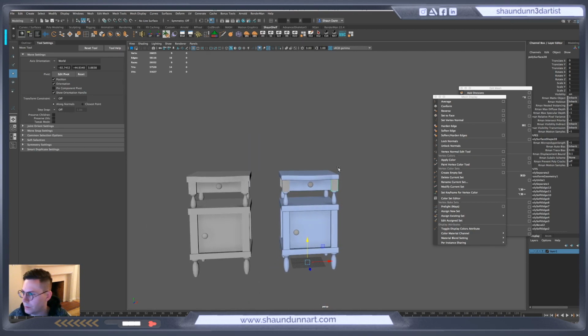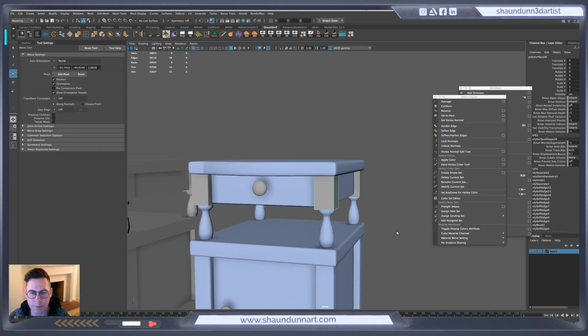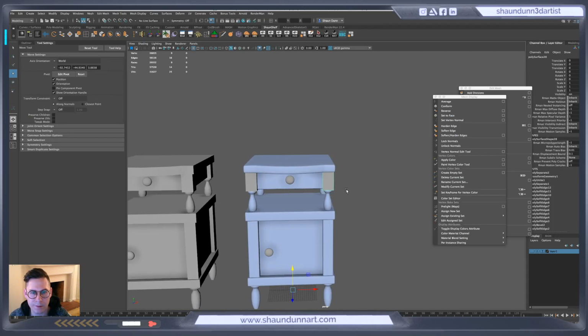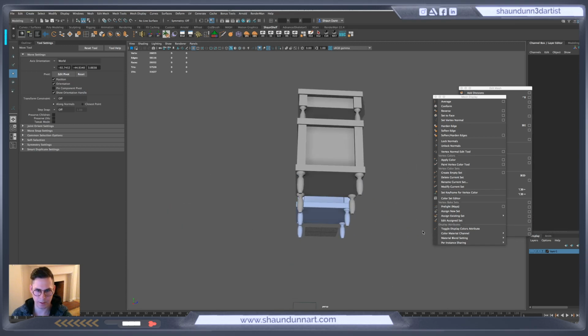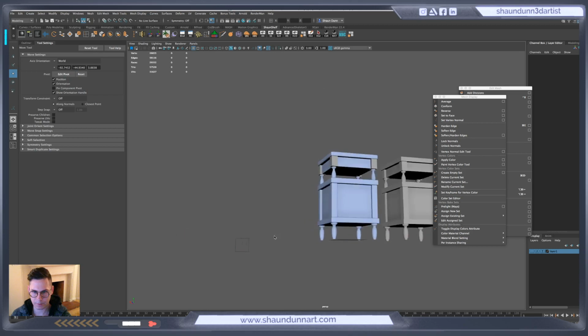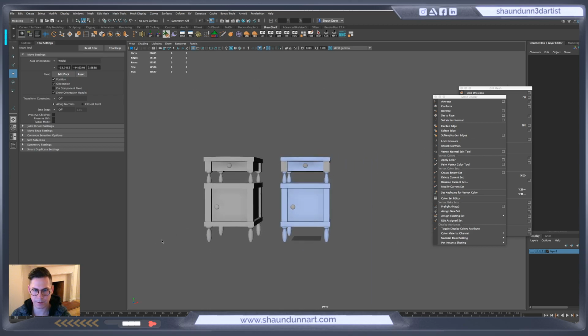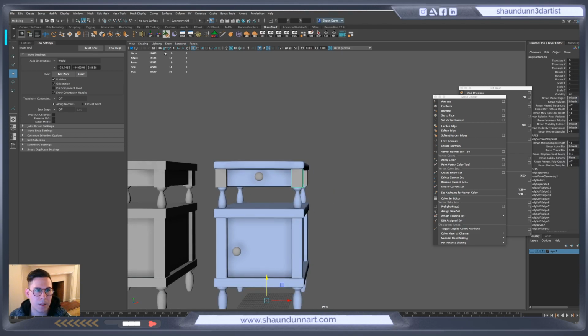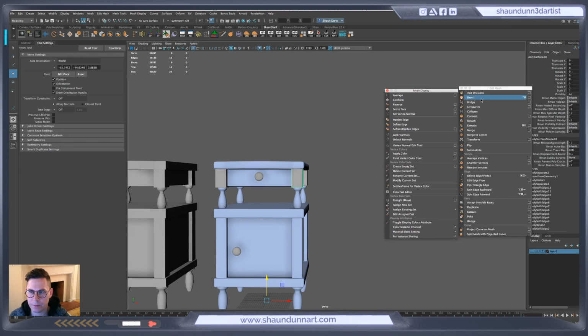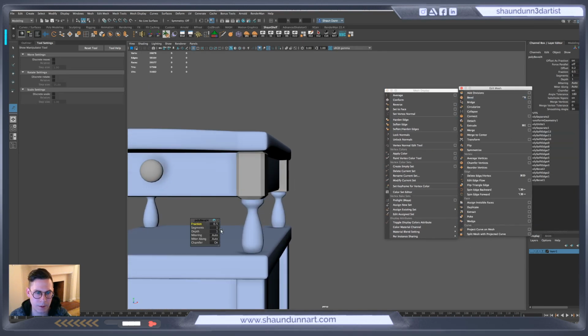And start working on this piece here. Right. Other than that, is everything else looking good? I think so. All right, so let's bevel it.